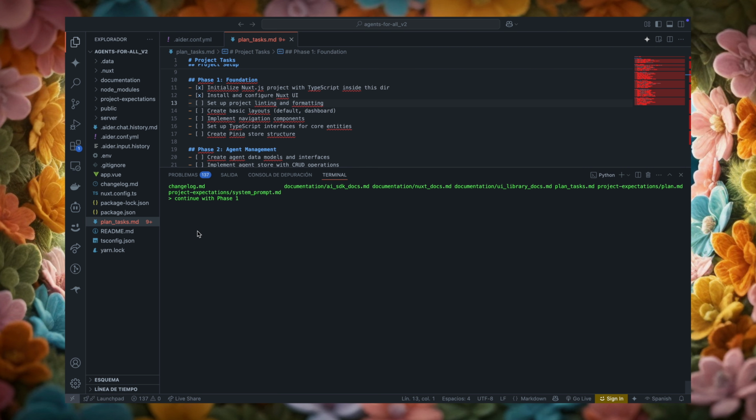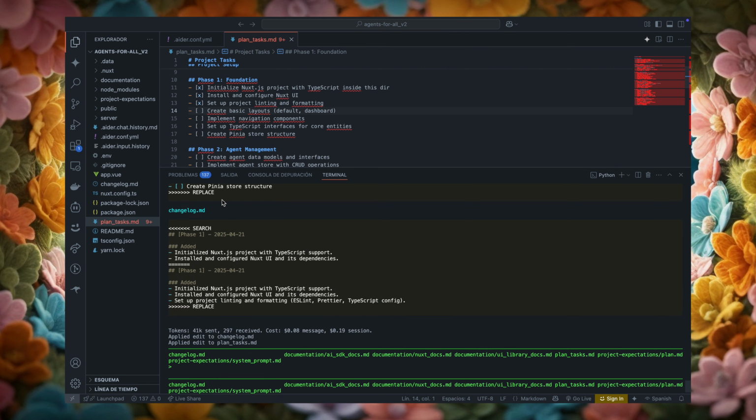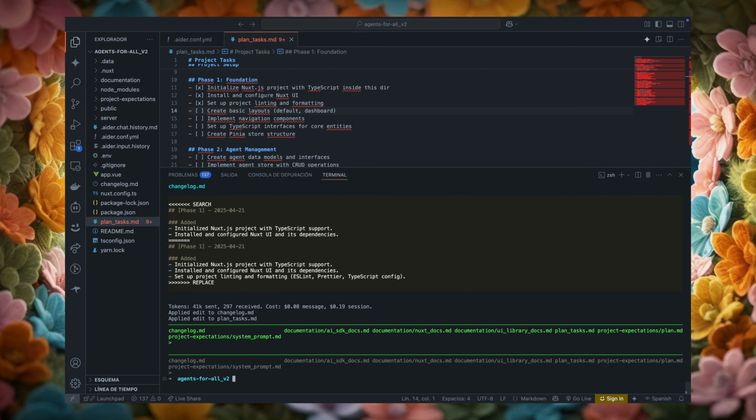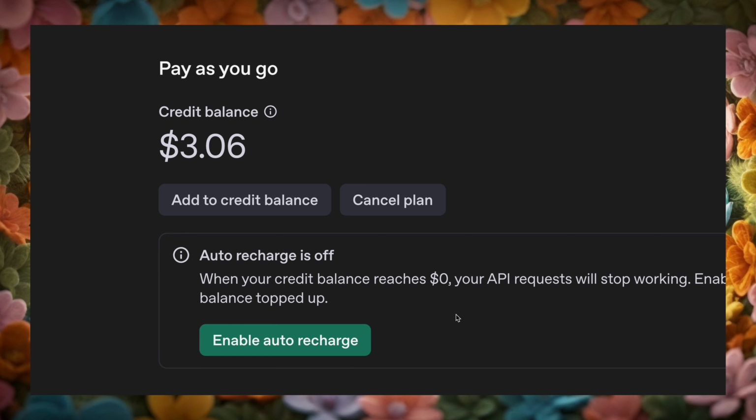So once that's done and we see that it's not following the instructions, we just stop here. Why? Because we spent 20 cents for the moment and we made no progress. So let's continue with the next step and see how we can do it in a more intelligent way.